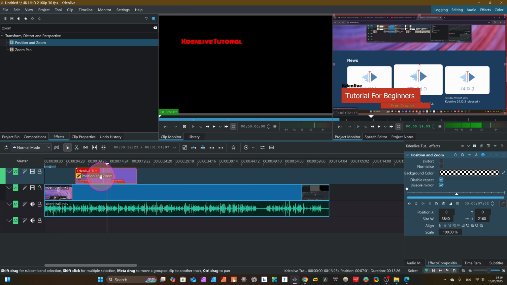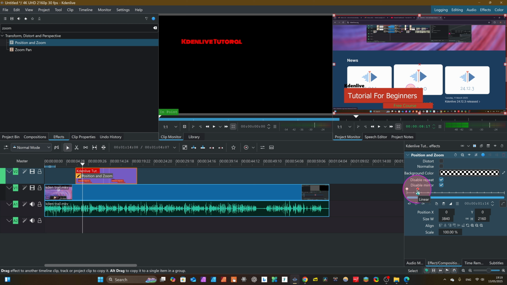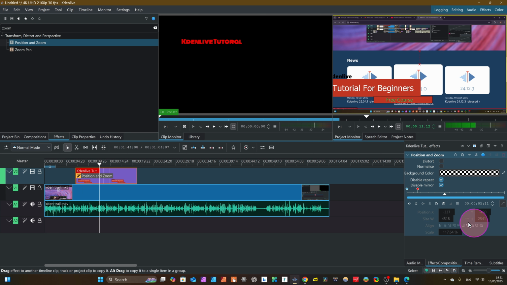So you see, once you click here, this position and zoom will appear here, and here you can start keyframing. So dear friend, our video is here, and when our frame will be here, we will start keyframing. Add here, you see our red diamond means keyframing is active. So we can change the positions here. You see, we can scale like this, and we can shift position up and down, like this.